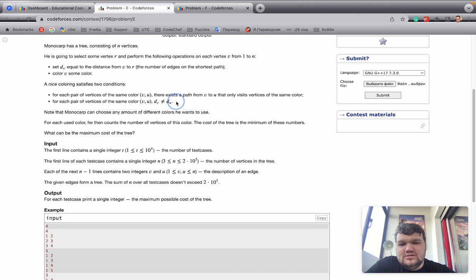Okay, so this means that if we have colored some vertex, let's root the tree in R, obviously. If we have colored some vertex, we cannot color two or more of the children of this vertex into the same color. That means that each color should be some vertical path.